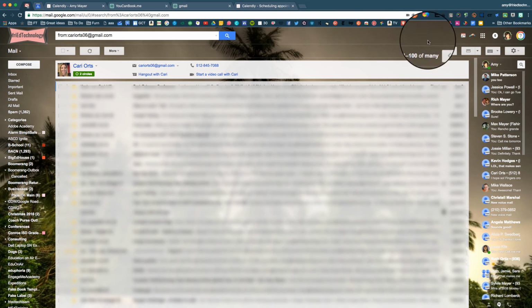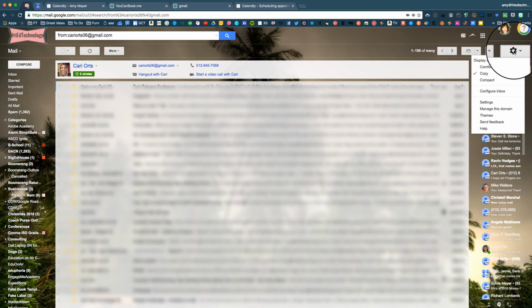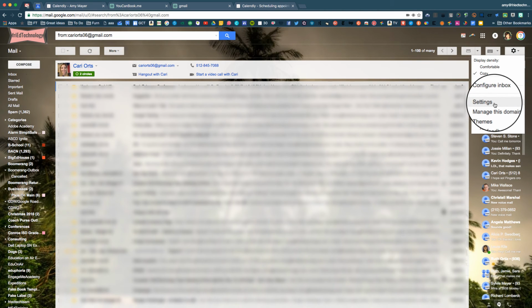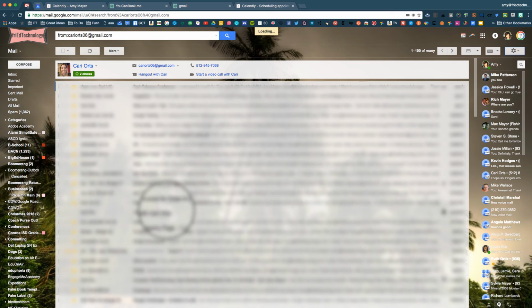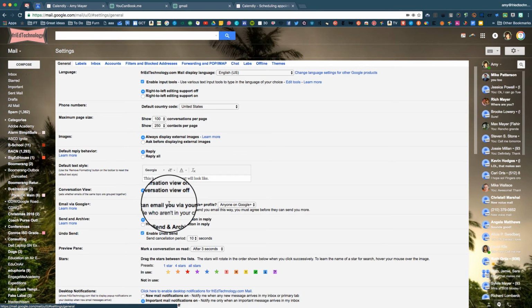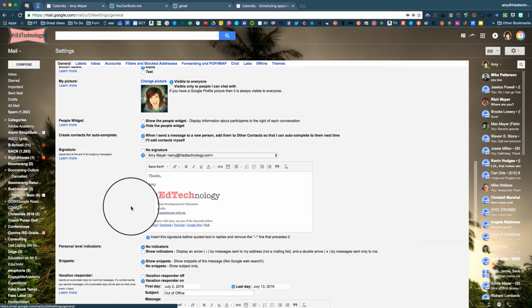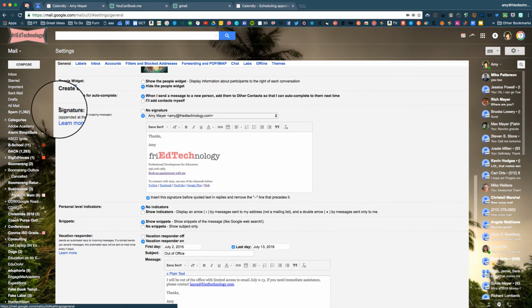And then when you come back, we're going to go into our Gmail settings and configure our signature. Whenever you're ready, hit play, and this is what we're going to do. We're going to click on our gear and go to settings. Then inside settings, we're going to scroll down and take a look at our signature.